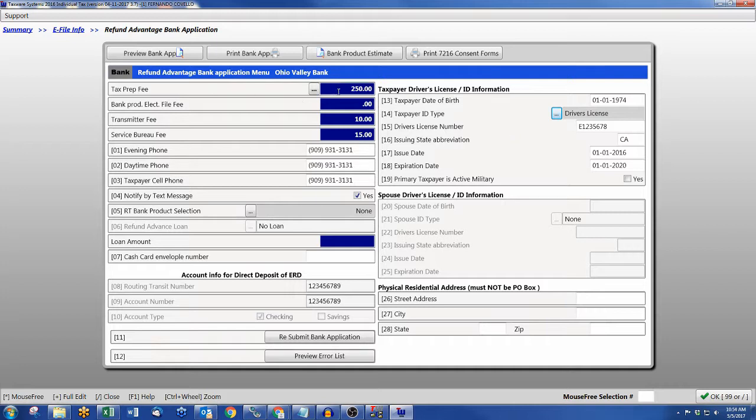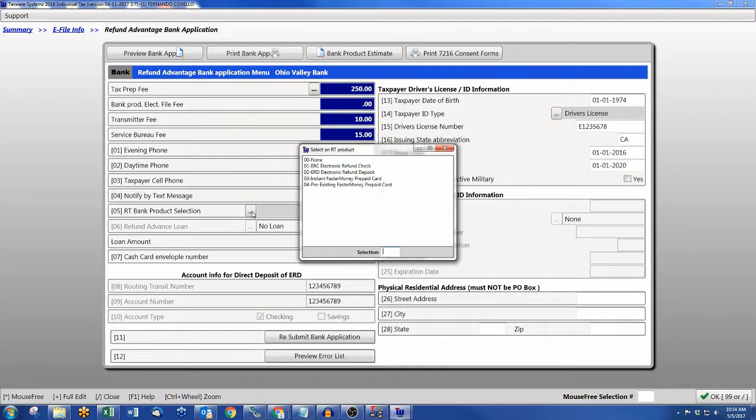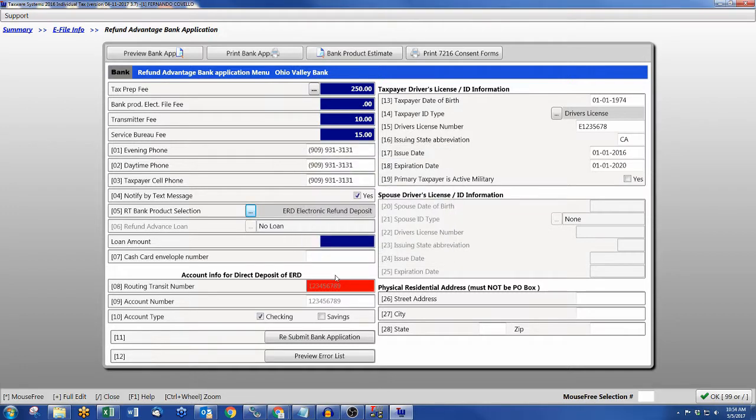You have your tax preparation fees, which can be modified by clicking on this button. And then you have all other kind of fees that are being charged, such as the transmitter fee or service bureau fee. Line number 5 is what you want to go ahead and do, which you're going to go ahead and select how the refund transfer is going to be dispersed: by a refund check, a deposit, prepaid card, or faster money prepaid card. Depending on the bank product provider that you have selected, these options will differ. In this case, if I select a direct deposit, for example, it will highlight things that needed to be corrected in red.